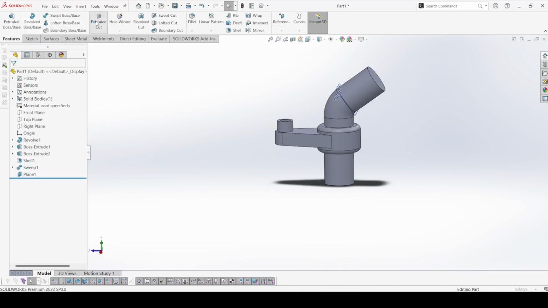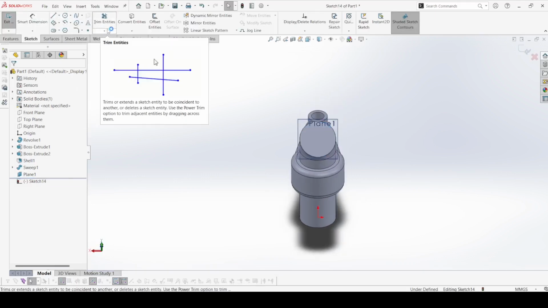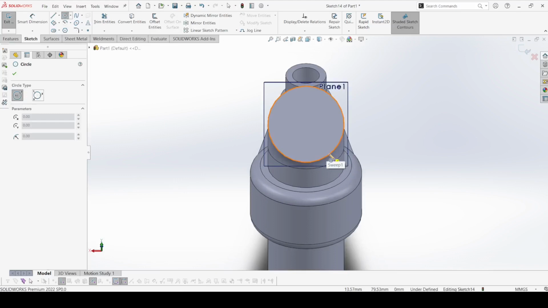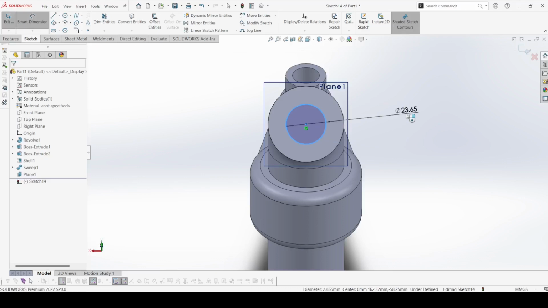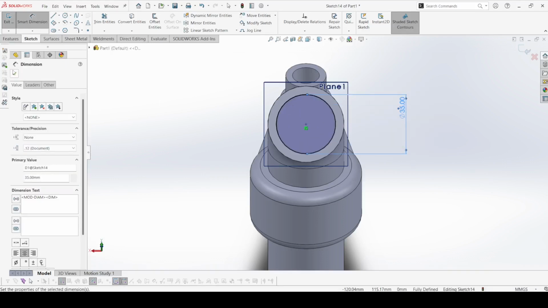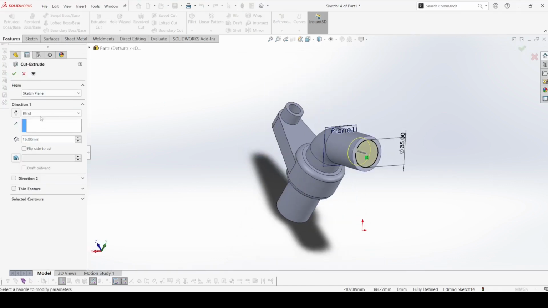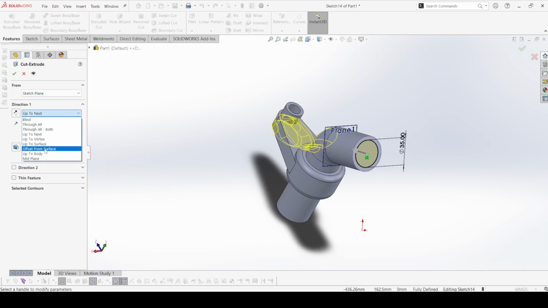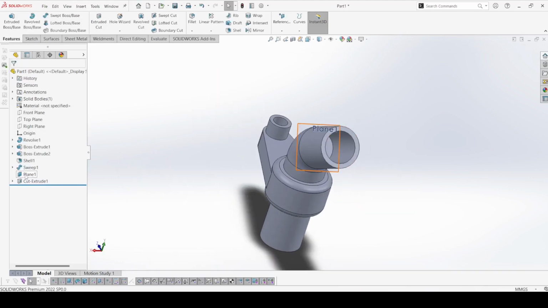Now select extruded cut and select this plane. Now select circle, it's best to select circle because we have a dimension. So now select this, and the diameter of this circle is 35 mm. Apply OK. Now go to features and select extruded boss, and here select up to surface. So select this surface and apply OK. So now we have this, just hide this plane.